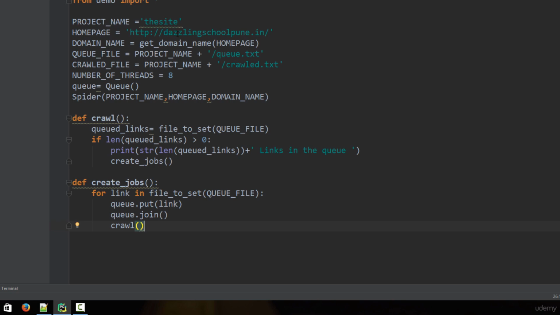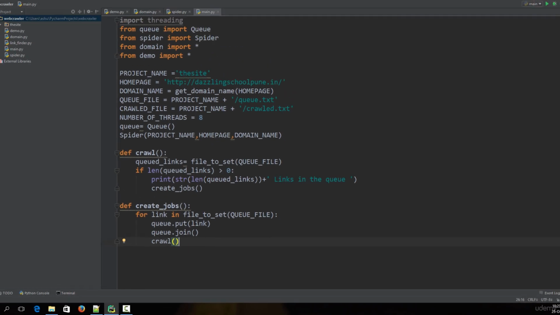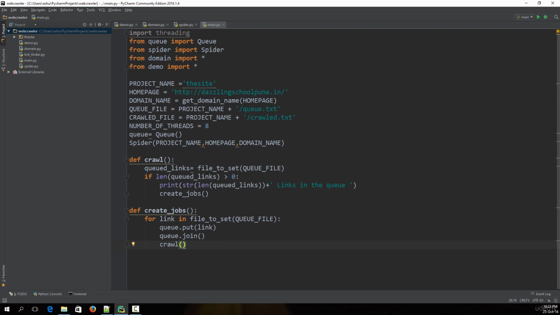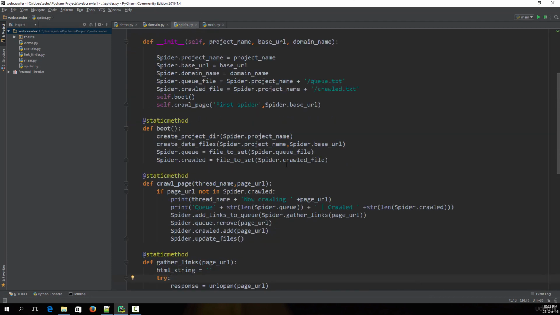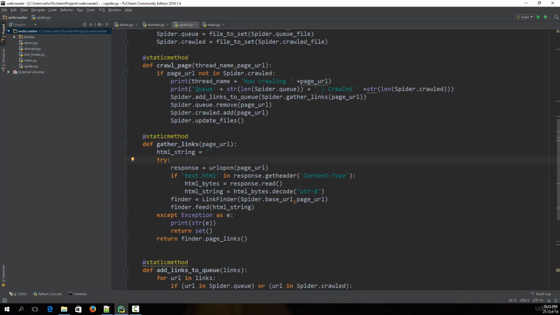But one more thing I would like to point out is that I made a mistake in one of the lectures. If you go to Spider, as you can see, I have written text.html, and that should actually be text/html instead of a dot. So make sure you notice this change and make it right over here, or else your code is not going to work.